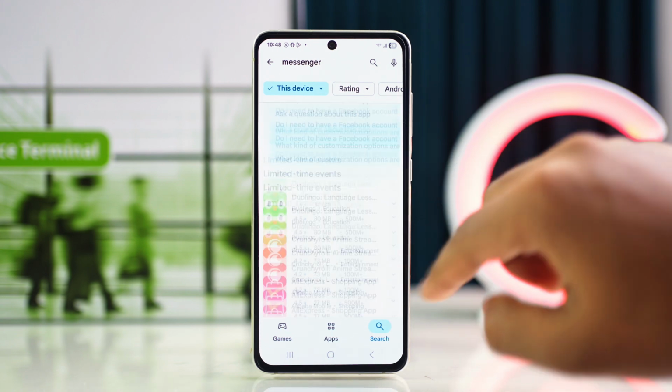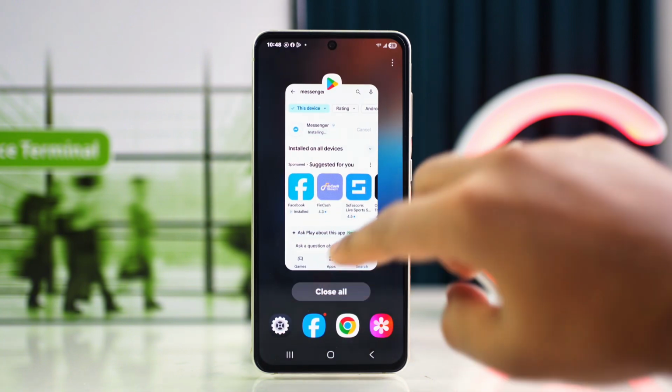If that's all there is to it, hopefully one of these tips helped you get your Messenger stories back.